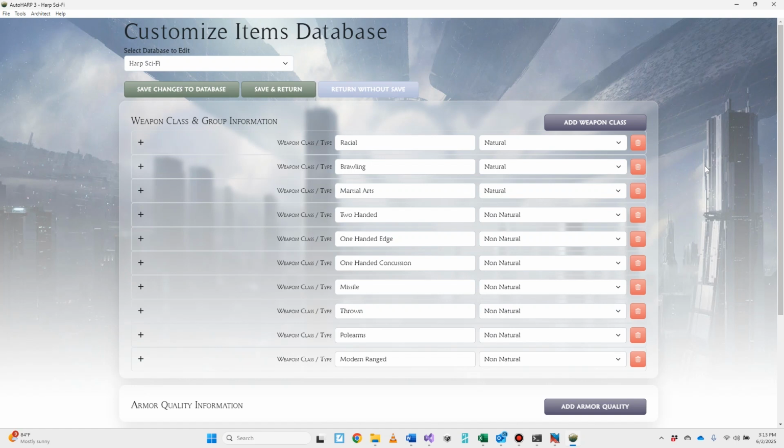The non-natural ones are the ones that I have to go into the items and grab an item or buy an item for my character sheet, kind of inventory that into my character sheet and equip it, and then that'll make it part of my attack. So you can add a weapon class by just clicking on Add Weapon Class.